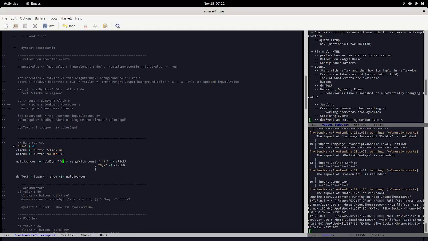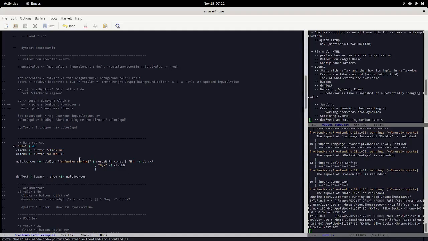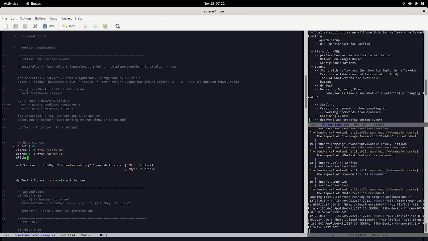If I change this to that, change this to that, of course. And so now what we're going to do is we're going to merge two events. And so we could continue to add to this. We could have 9 events here. And you know what? Let's add a third one. Let's do click C.